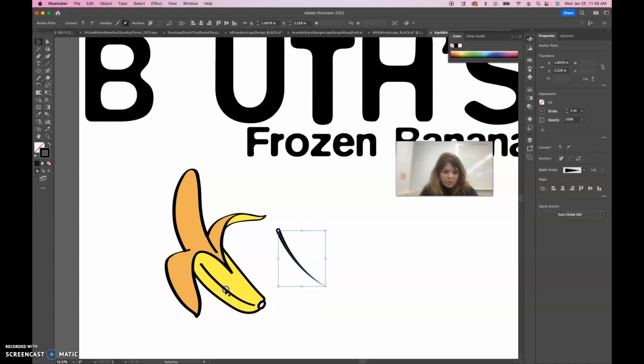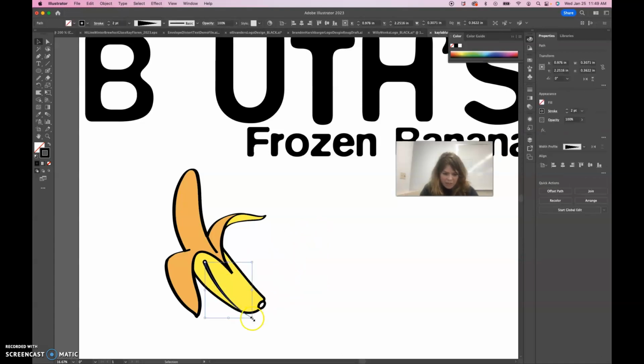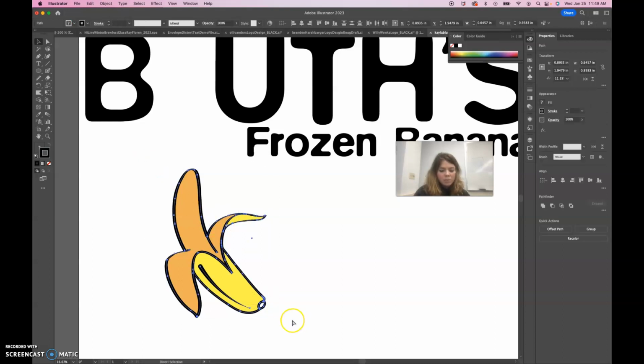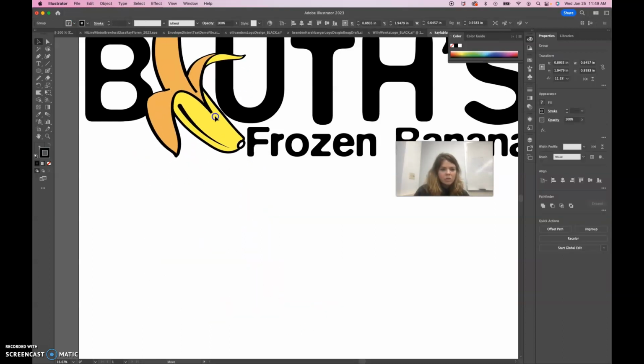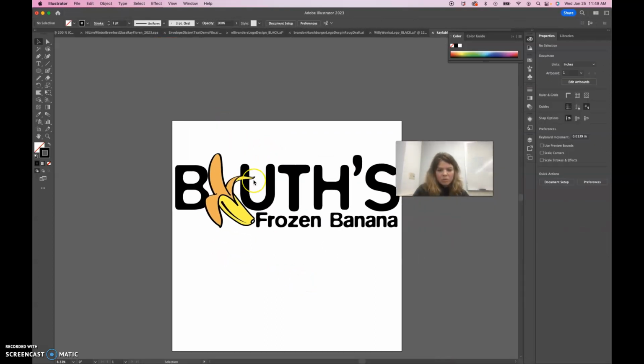So that might be kind of a thing to experiment with, this line in the actual banana. You might not even need the line at all, but consider using different stroke profiles if you can. It doesn't seem to work with the pencil tool. I don't know if that's what you use, but the pen tool it does work with. And so we can actually bring this up here, and having that overlap with the B and the U is a good idea, because it creates depth in the design and makes it more interesting.